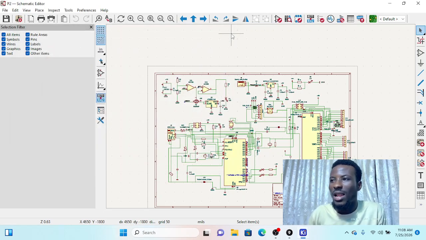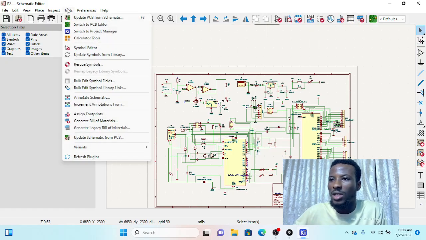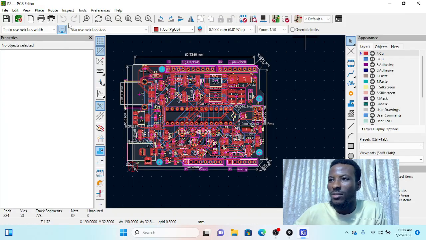The last stage is the manufacturing stage. That's where you generate your Gerber files for the manufacturer to manufacture the physical board for you to use for whatever you want to use it for. So without wasting your time, let me take you through how the Gerber files are generated.